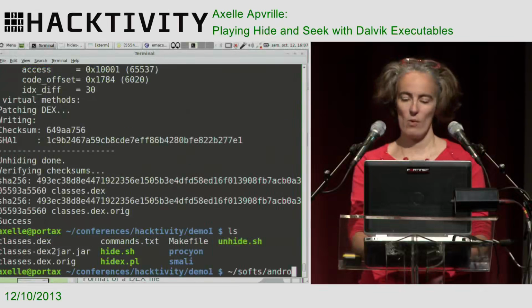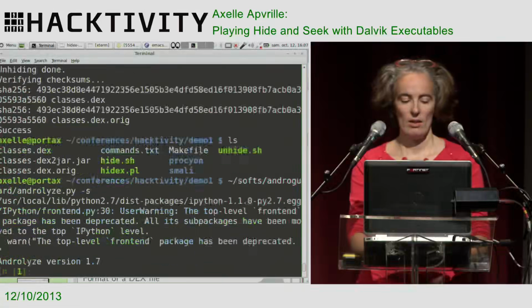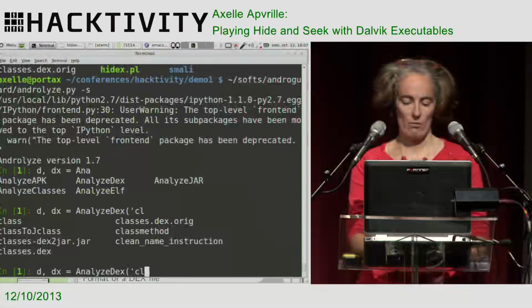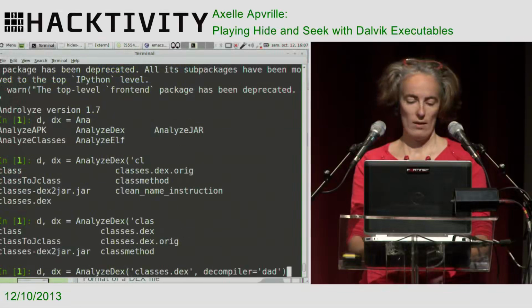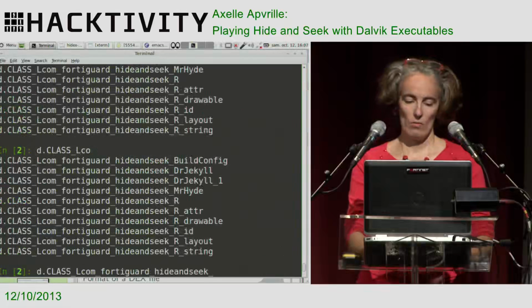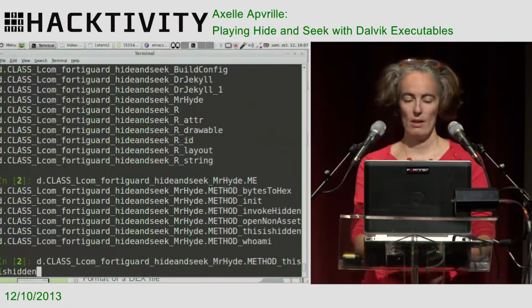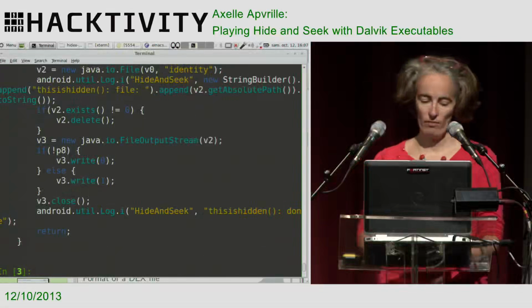I'm not going to go through all the disassemblers this time, but analyze, ddx. And normally, if everything went all right, we should see this is hidden back. There, so Mr. Hyde, and list all the methods. And yes, this is hidden is here. And I can list the source code. Okay?